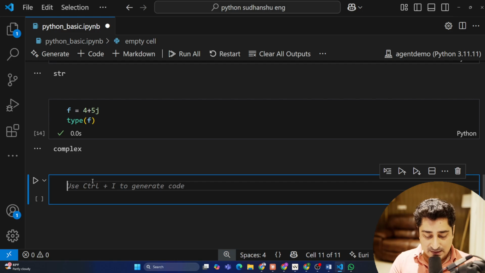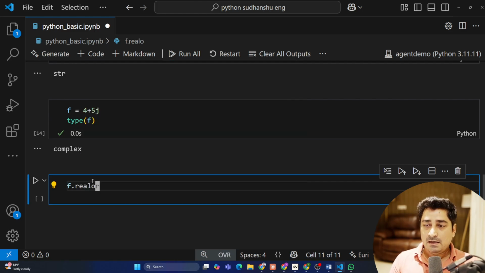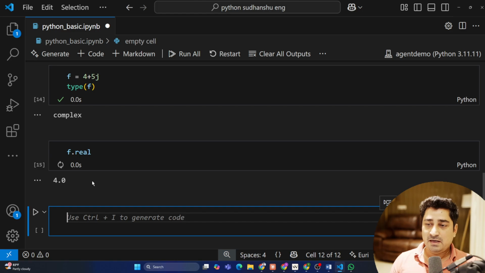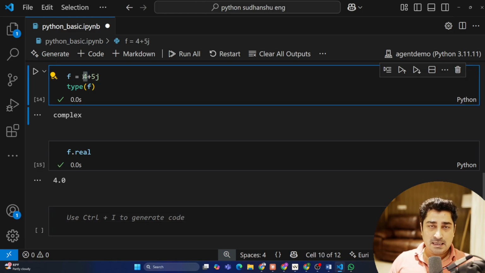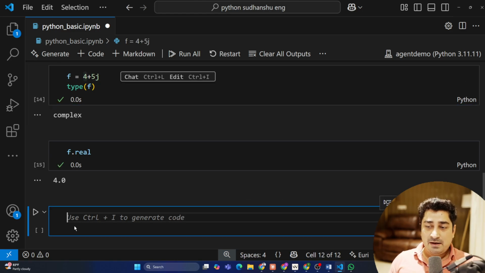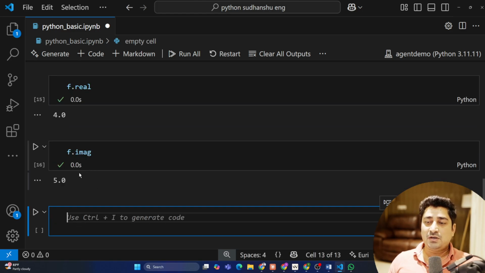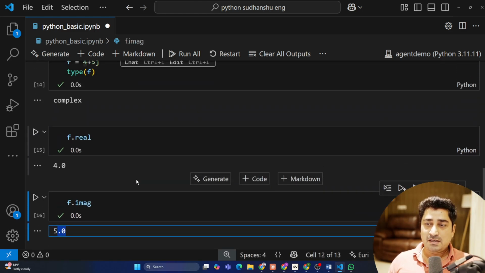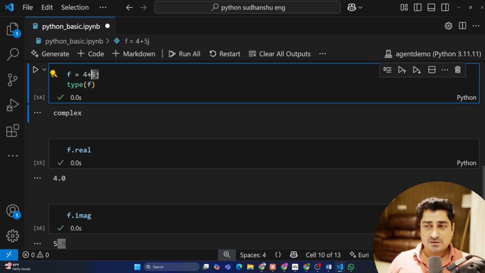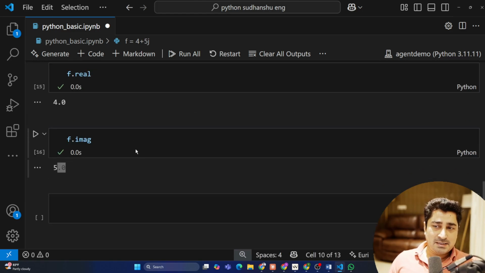Here I can say f.real, an inbuilt attribute which is available. It is going to give you the real number, which is 4. If I say f.imag, it is going to give you 5. Now 5 is the imaginary part. Let's just try to understand this part. Okay, fine. So the real part is fine, the imaginary part is fine.